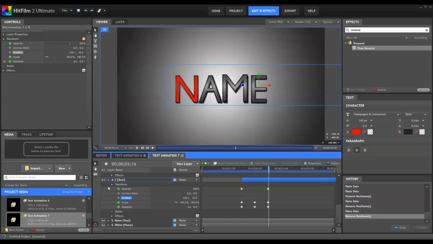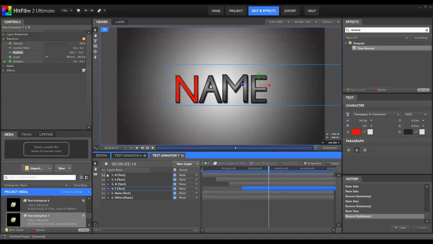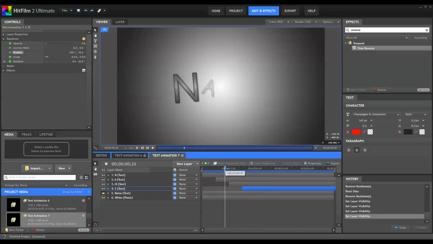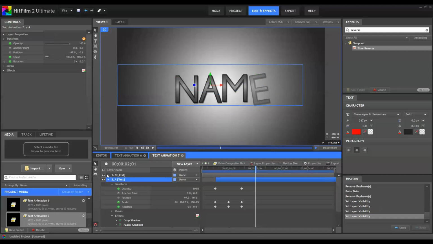Alright, so now what we get to do again is keyframe the anchor point of each layer, unless this is the effect that you want. So let's go to the A, go to the anchor point, and move it to the bottom left.